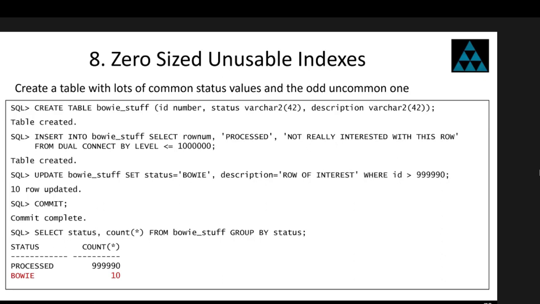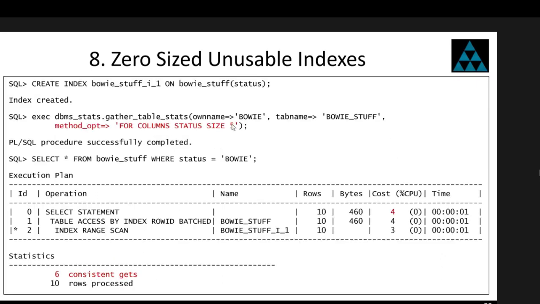And yes, I can create an index, and yes, I can create a histogram, and let Oracle know that when you're after Bowies, there's relatively few of those, so use the index to get the Bowies. And when you're after processed, there's lots of those, so with the histogram, you'd probably say it's cheaper to do a full table scan. But the problem is that you're creating an index where 99.9% of that index stores stuff you don't want in the index. You never use it.